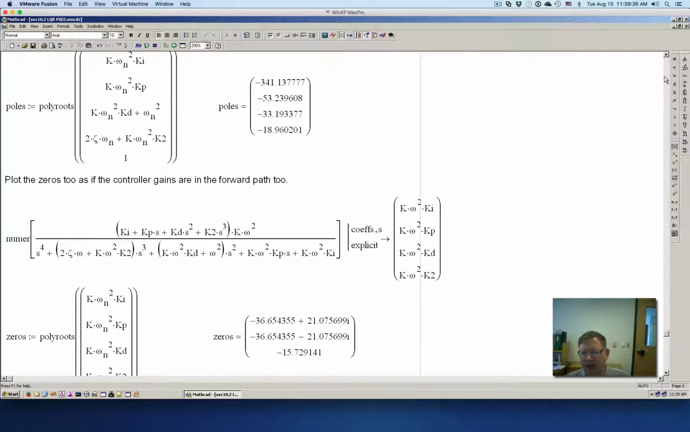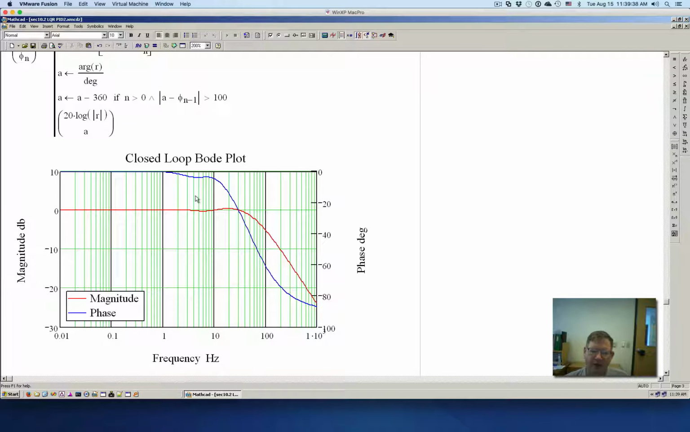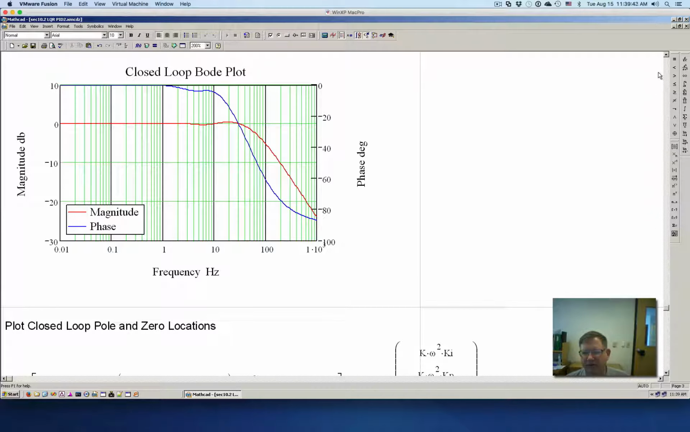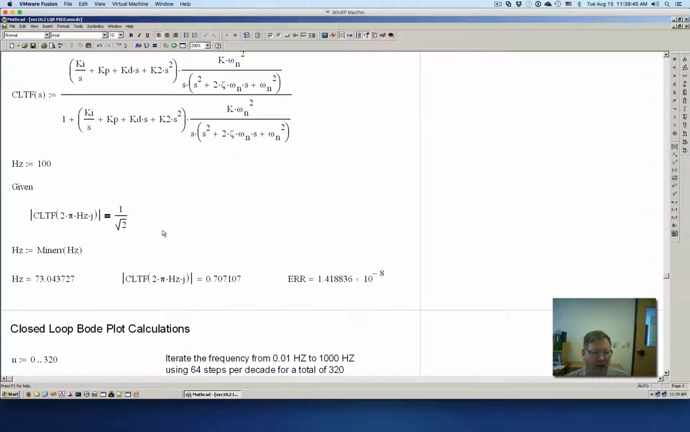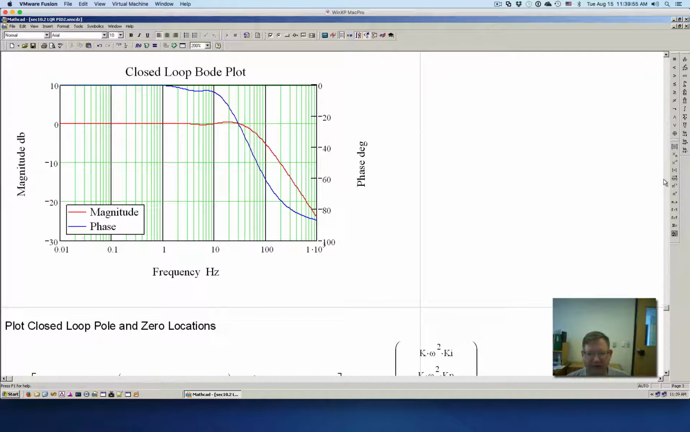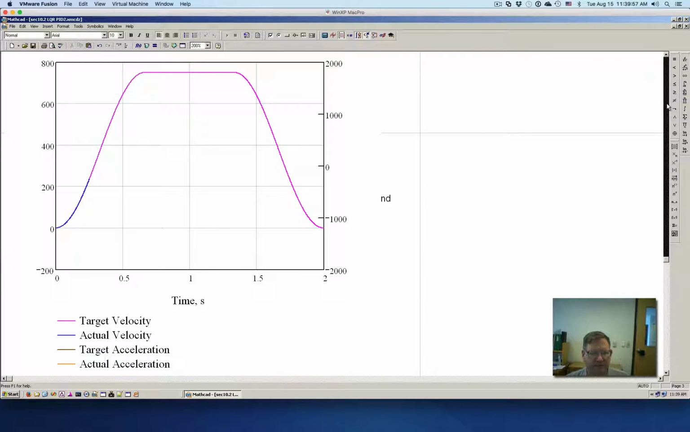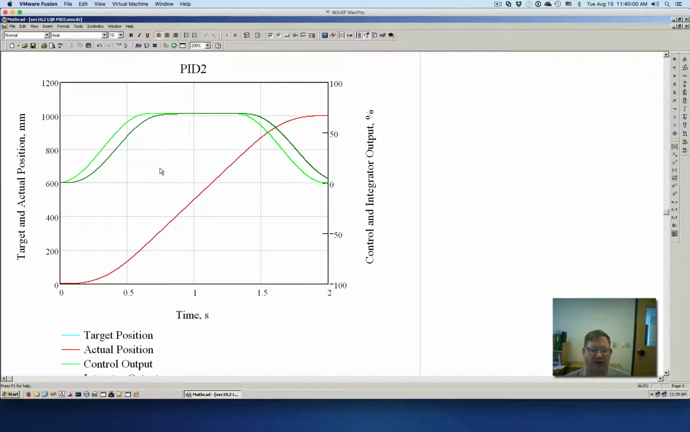Now, if we take a look at the response, it's still very flat. Let's take a look at the bandwidth. It dropped down from 74 to 73, which is not bad. Let's take a look at, well, I guess we've seen everything so far. Oh, I guess we can look at the plots. I'll go back up. And you can see that the response is very, very good.